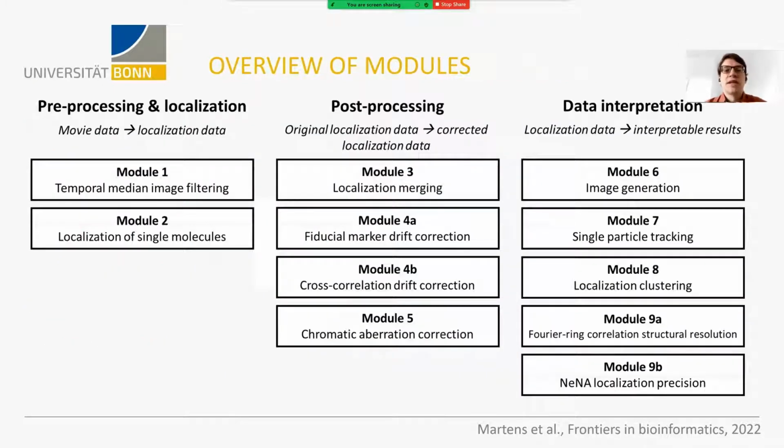Now, we split our whole code base into so-called modules. We have 11 modules here, and we split those modules again into 3 different steps. The first one is pre-processing and localization, where we go from raw movie data to a list of localizations. Then there's a step of post-processing options, where we go from original localization data to corrected localization data, where, for example, you have localization merging or drift correction. And finally, there's the data interpretation step, where you go from this localized data to actually interpretable results. You can think about image generation, single particle tracking, or localization precision.